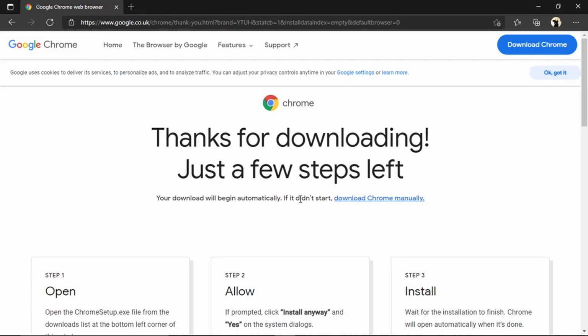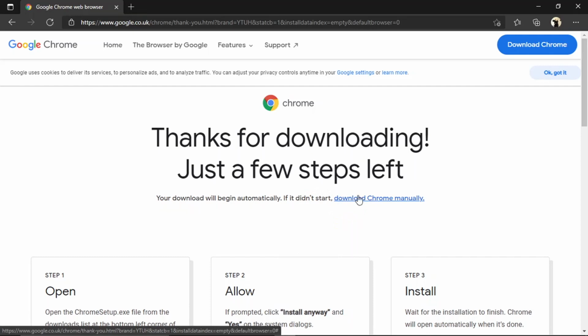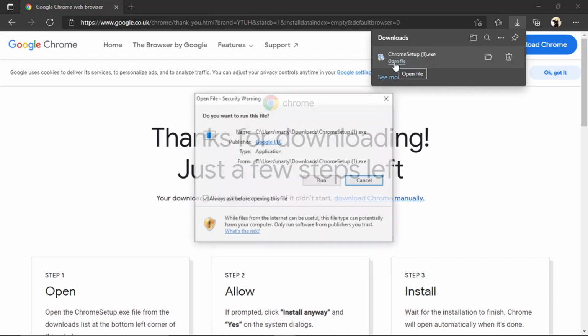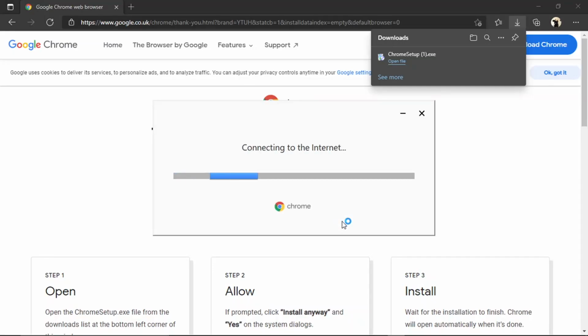If for any reason it doesn't start, you can just click this little link here which says download Chrome manually, and you'll see that started downloading there. Once that's ready to go, all you need to do is click on this where it says open file, click run. Then it's going to come up with another permission. You just need to go ahead and click yes.